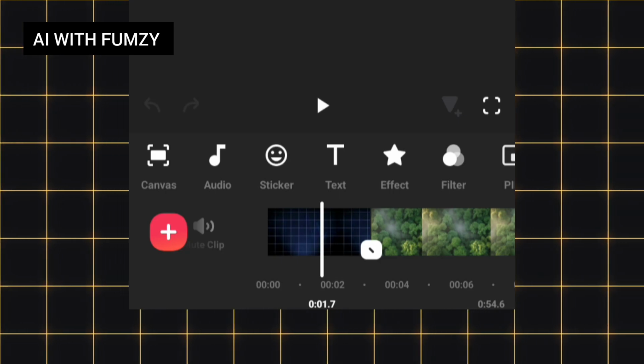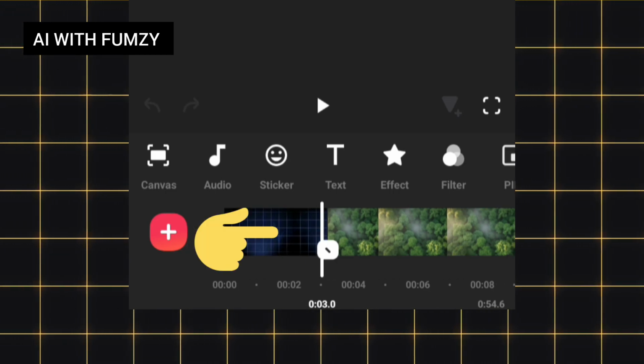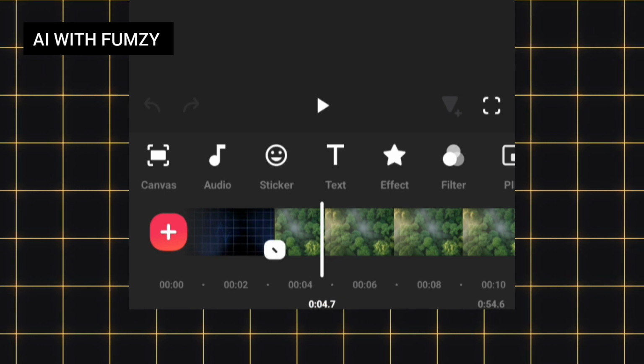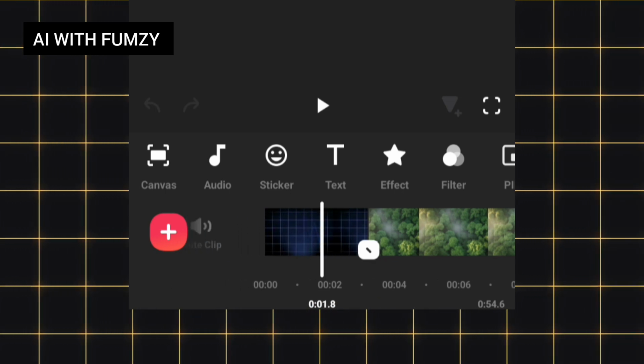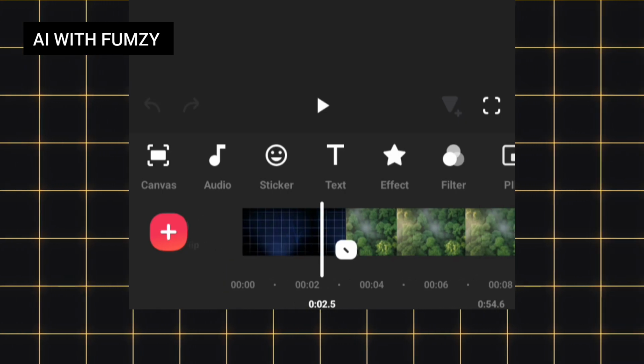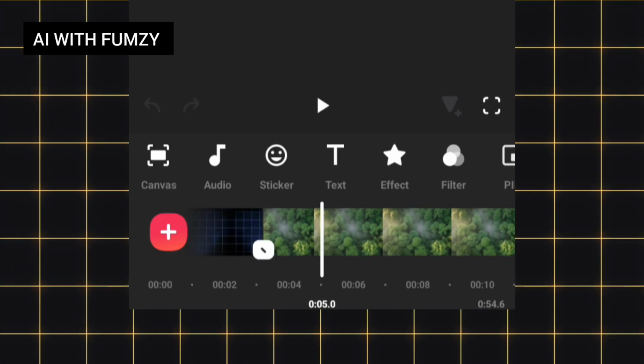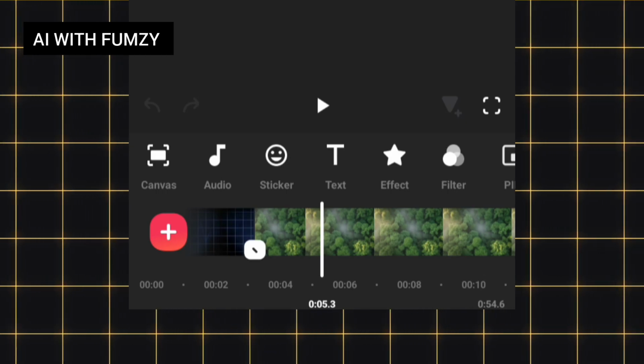Yes, what I mean is that you can see this particular video clip and this particular clip right here, they are two different clips. So I want to transition from this very clip to this very clip. So what I have to do is to add transitions.